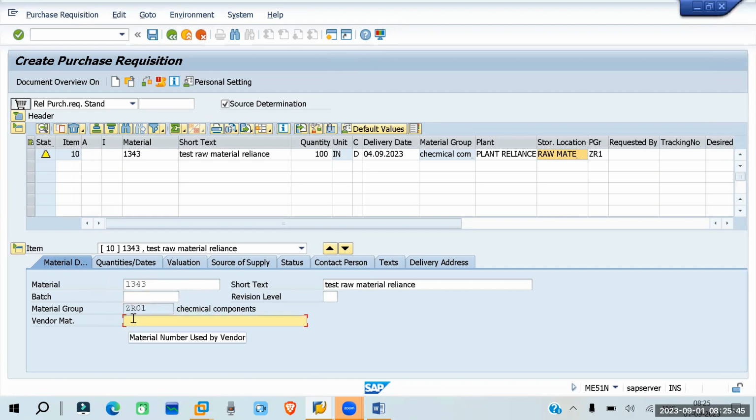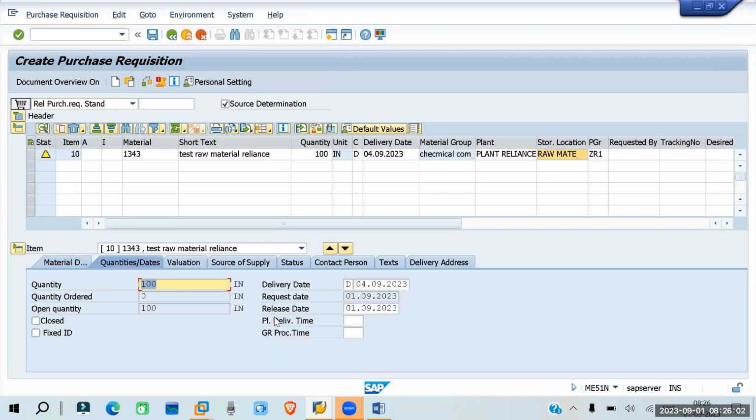If you have maintained any vendor material number in the material master, it will also be copied here. Nothing is mentioned, that's why it is blank. Still, if you want to, you can enter it here. So that is all about your material tab. Next one is quantity. This is the quantity tab, and this is the delivery date.